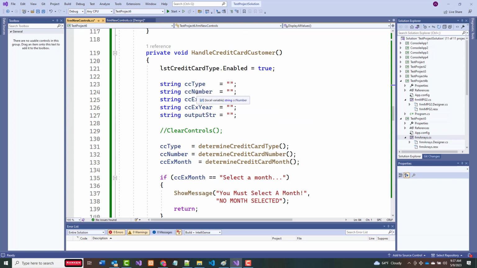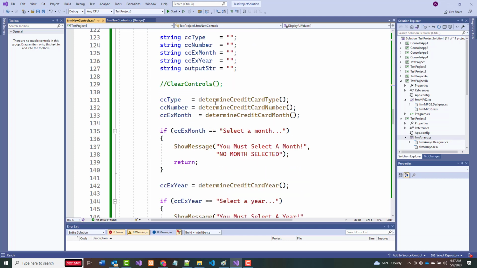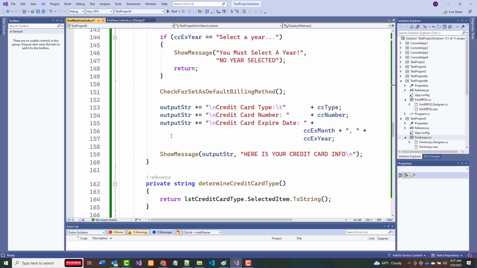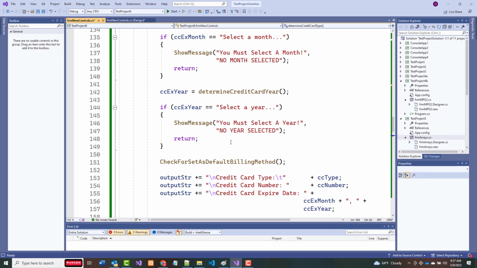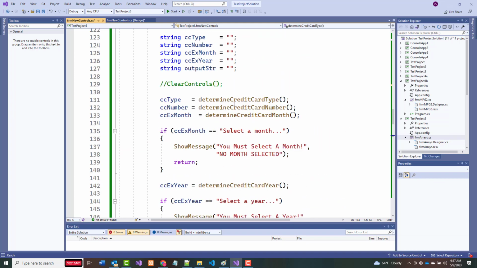The card type, the card number, the expiration month, the expiration year, and I'm making an output string, which is printing out that information you saw in the message box. So I call determine credit card type, which just goes and grabs the text from whatever one of those I selected. Then I'm calling determine credit card number.